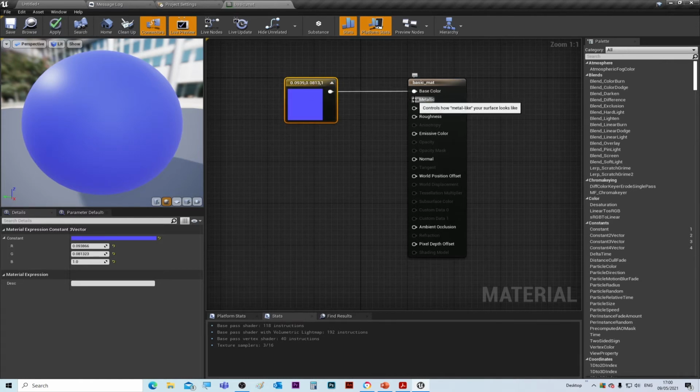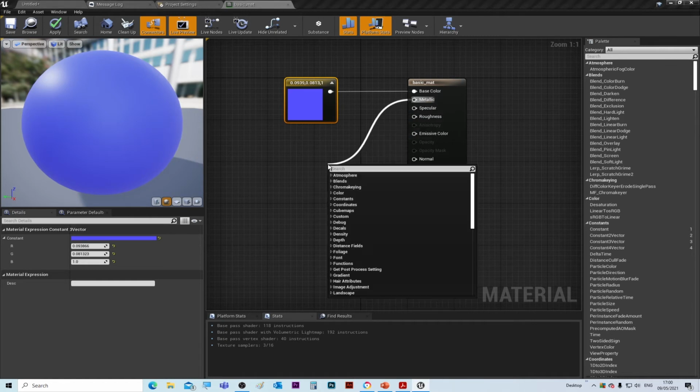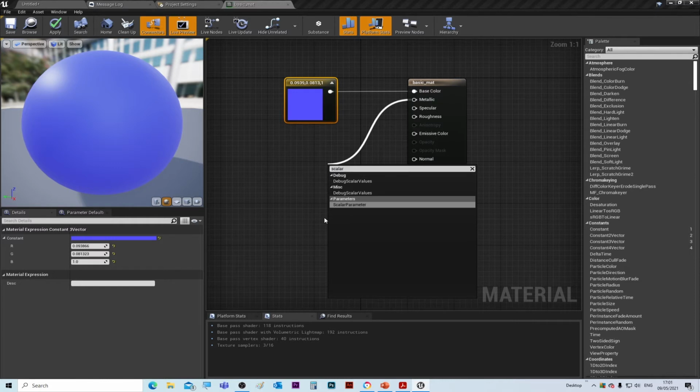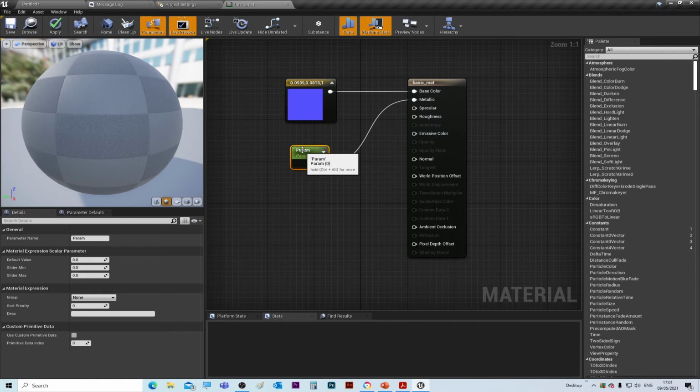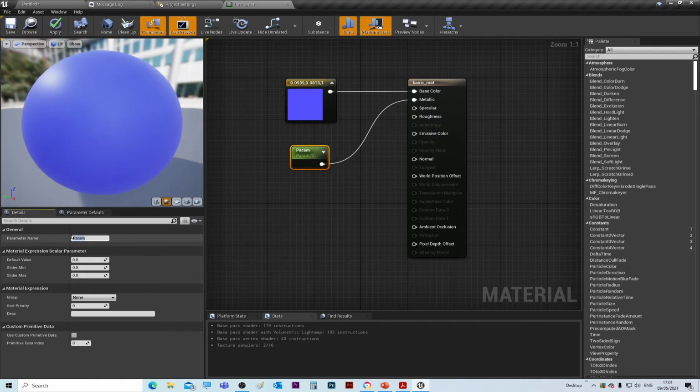So let's look at metallic. We'll drag from metallic. We're going to look at constant, and we're going to have a scalar. Sorry, my mistake there. Scalar value. There we go. I'm going to select scalar parameter, and I'm going to give that parameter a name. I'm going to call it metal amount. We'll talk a little bit about why we use parameters later on. So, metal amount.